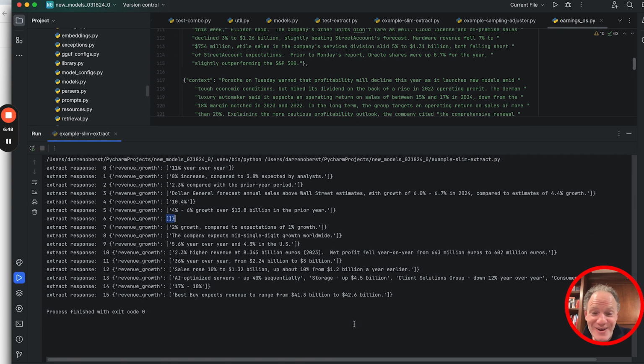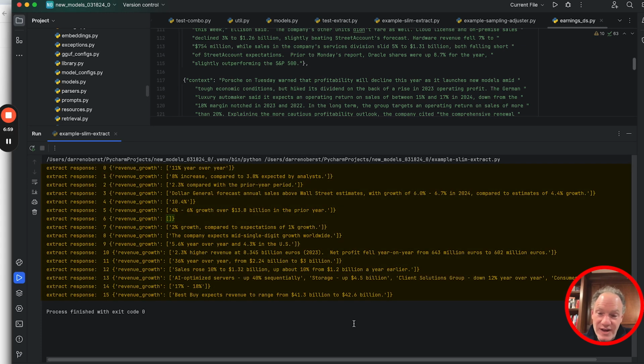So here we go. In about 3 minutes, running locally, free, no transaction charges, no complicated prompts that we had to create, we have a set of 16 Python dictionaries corresponding to each one of these samples with a really nice distillation then of key indicators of the revenue growth expected for that company.